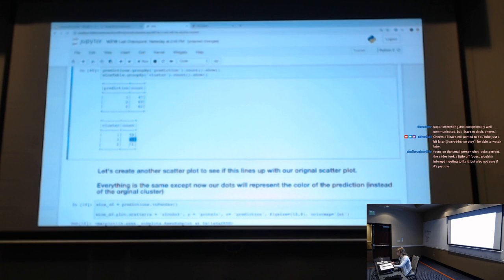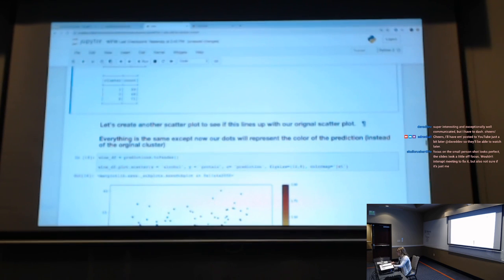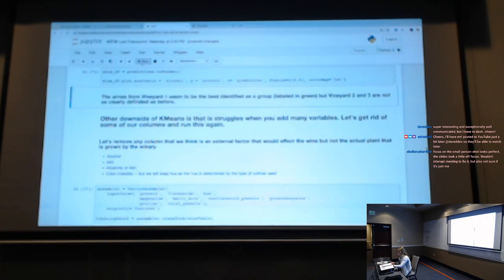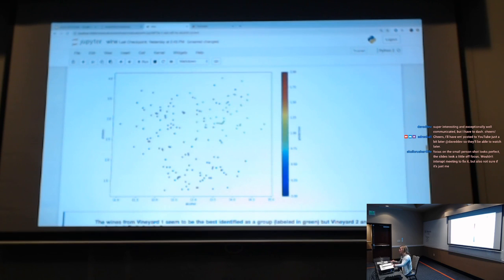Looks like it's lining up pretty nicely. But let's look at our scatter plot and see if it's the same. Okay. So in this case, we're seeing here in the green, which it labeled 1, which in our case was vineyard 1, so they happen to have the same label. It seemed to classify that pretty well. Seems like it's able to determine clusters from vineyard 1, the wines there, pretty easily.